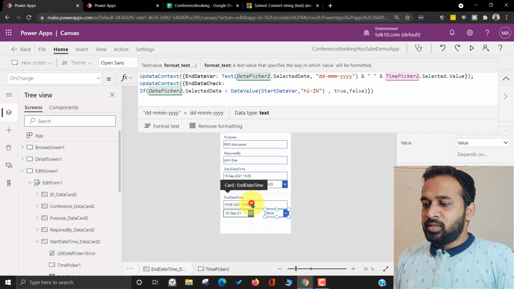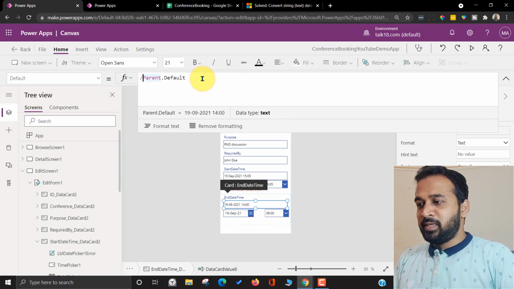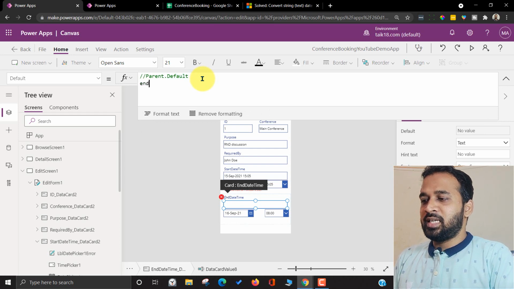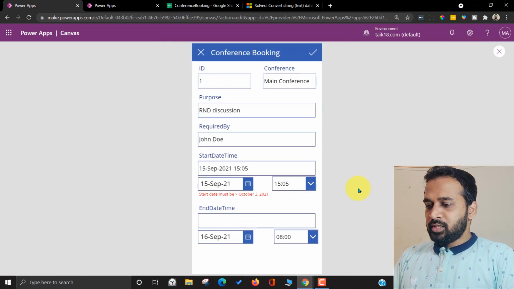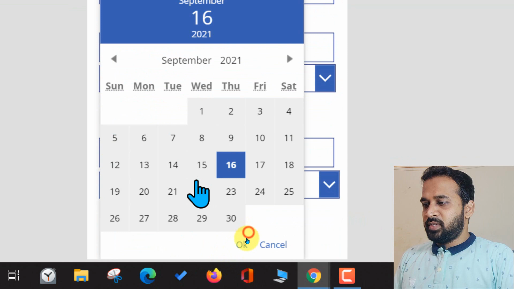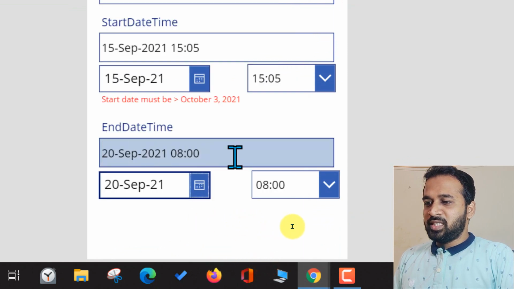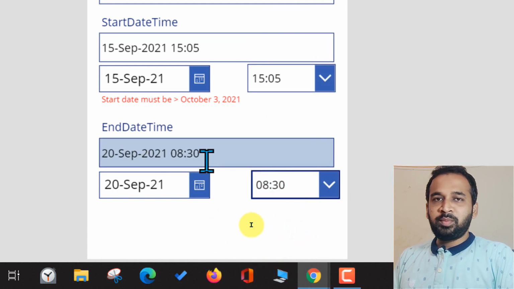After that, go to this text box 2 and instead of default, let me comment this and insert a new line, just enter and use the end date variable. This is what we declared. Now run this application. Let me zoom this. Instead of this, I'm selecting it to be 20th September and OK. It's giving me this 20th September, and if I change any time here, it's giving me this value.